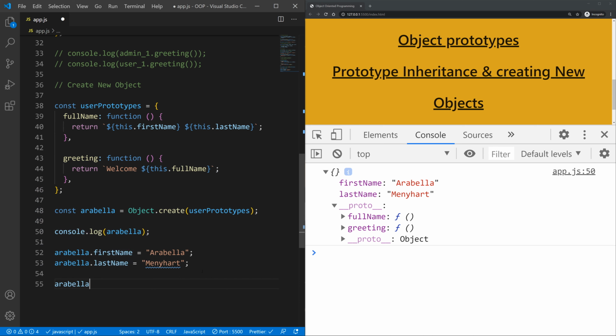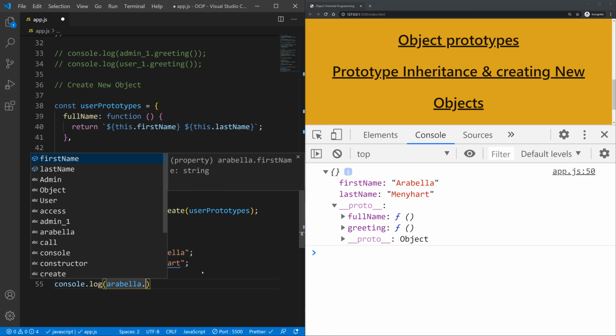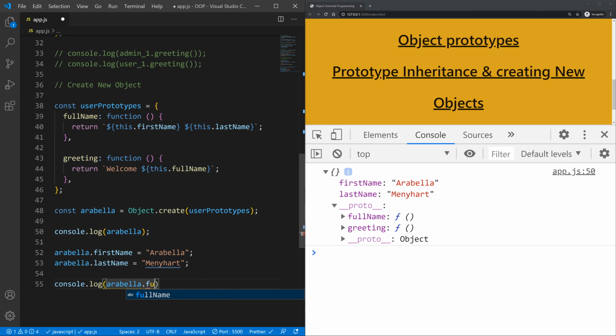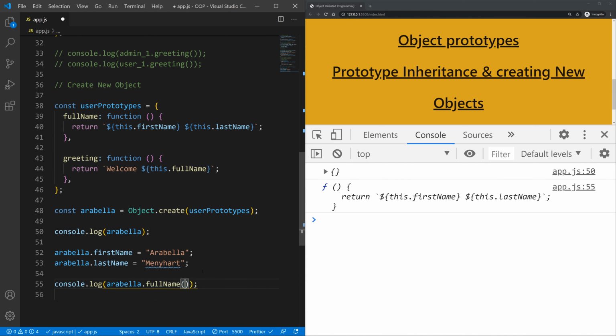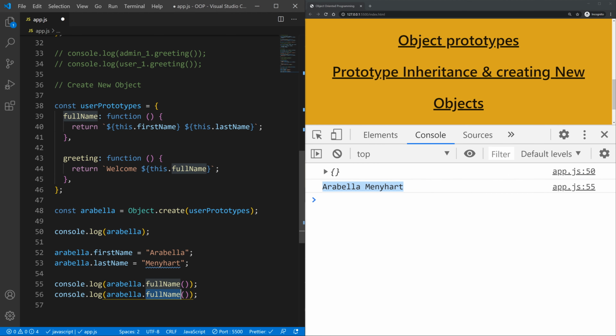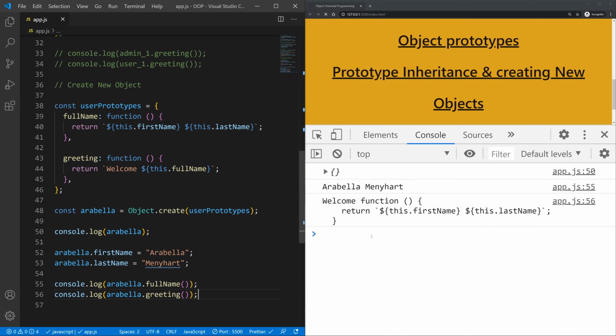So this means we have our first name and last name. Actually, we can console log now Arabella dot full name. Oh, forgot the method. And now we get Arabella Meinhardt. And if I console log greeting, there we get welcome function.